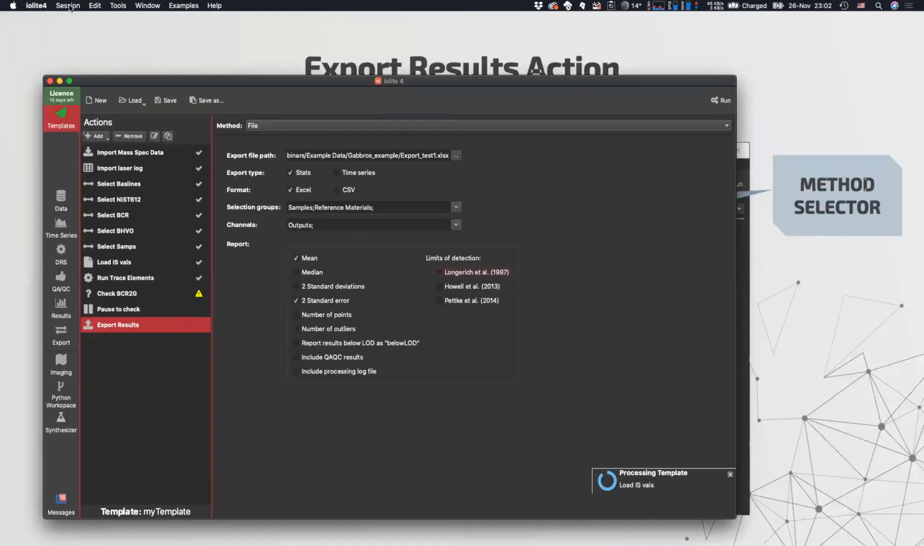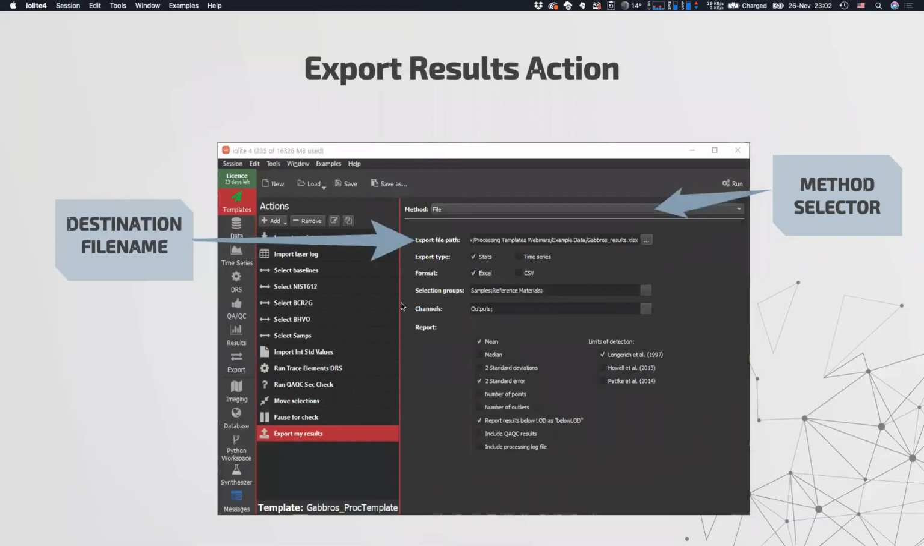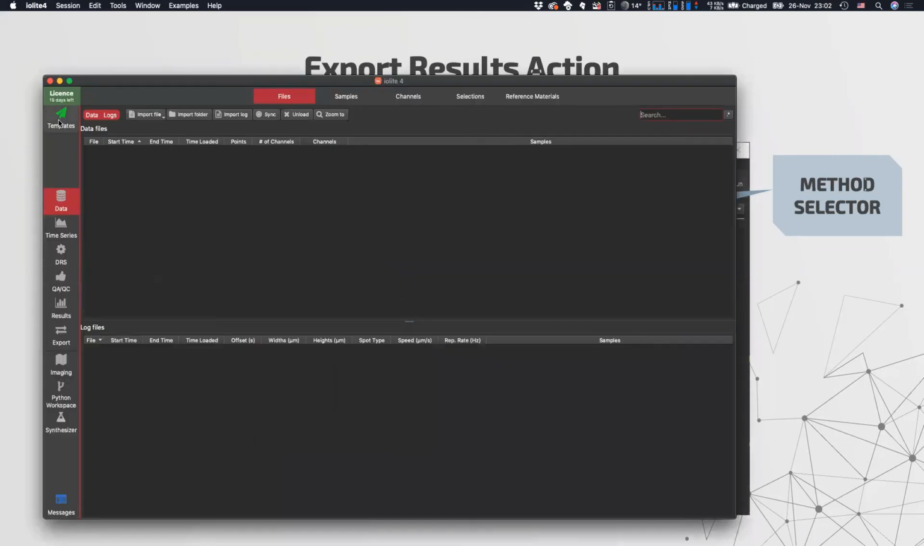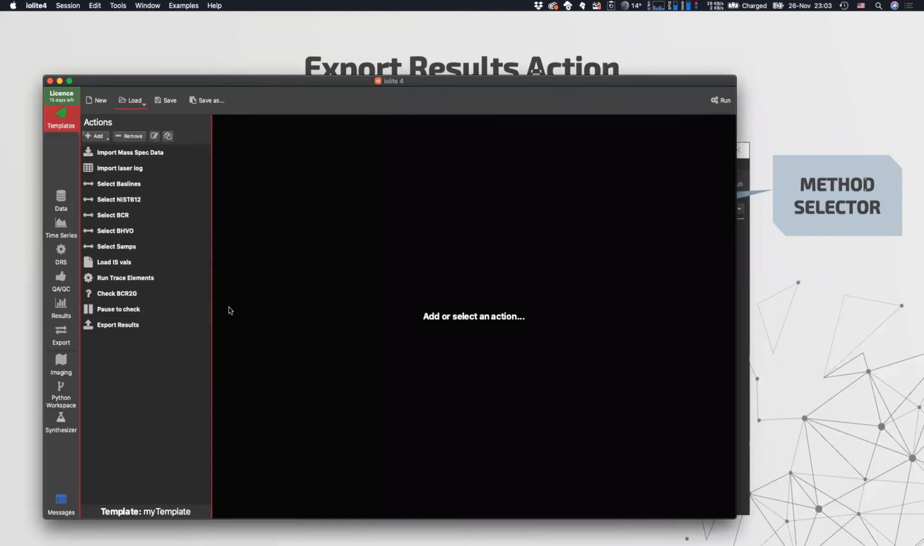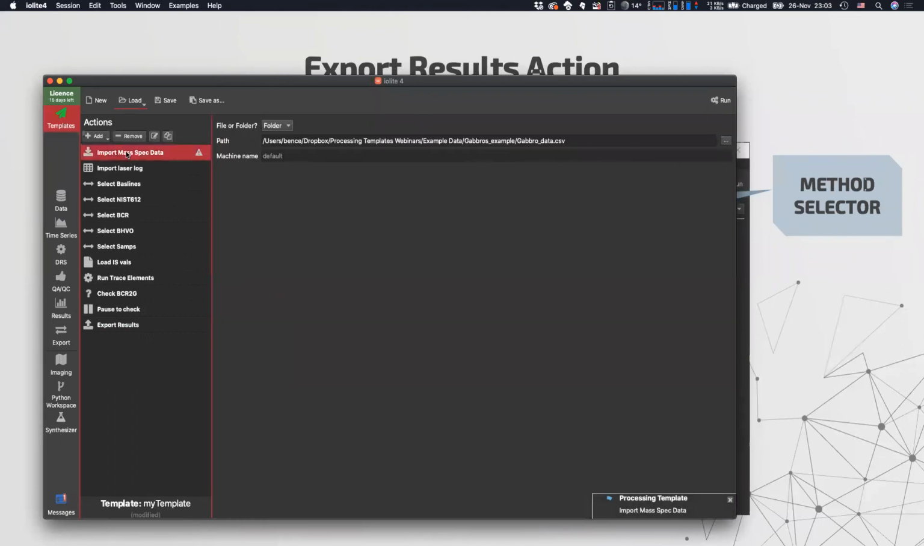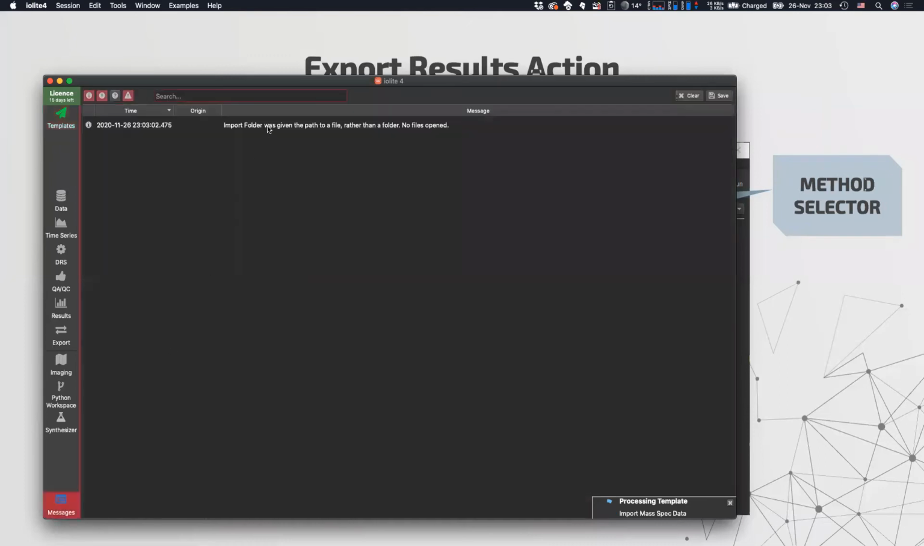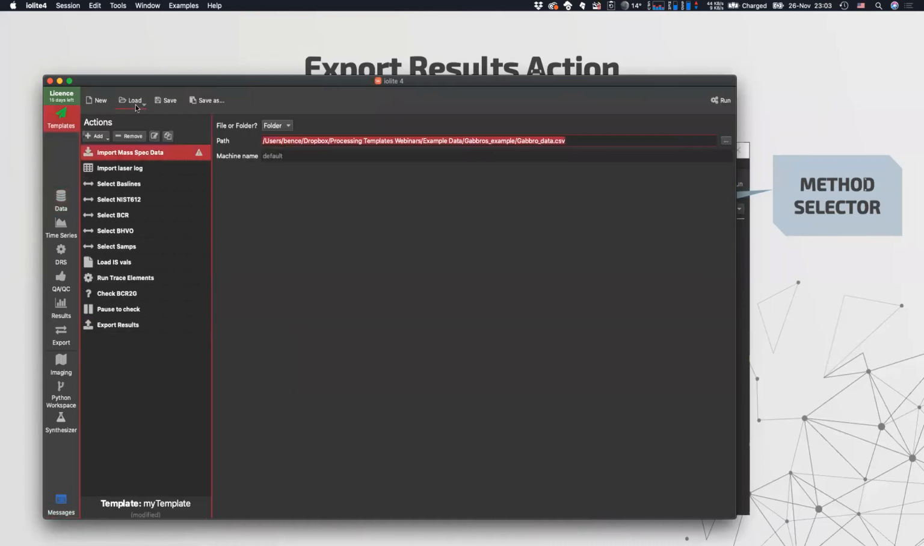So I'm just going to create a new session that doesn't have any data loaded and doesn't have any selections in it, so that we can run it from scratch. I'm going to click load my template, and then when we click run, it didn't like running, because I changed that before when I was talking. So I'll just click save and run again.